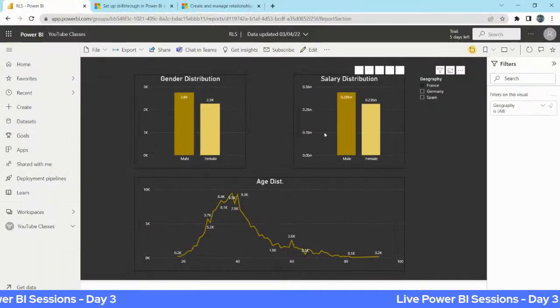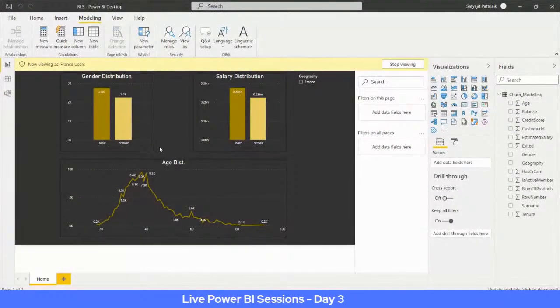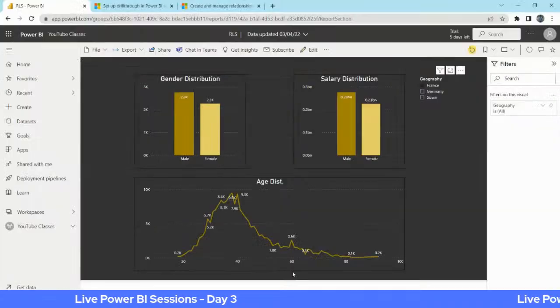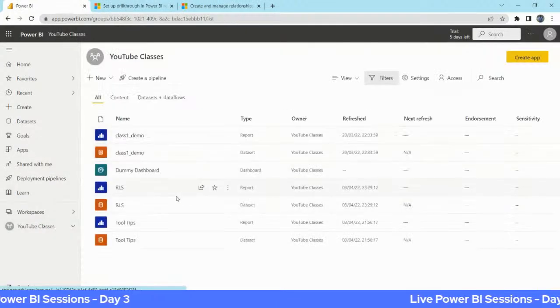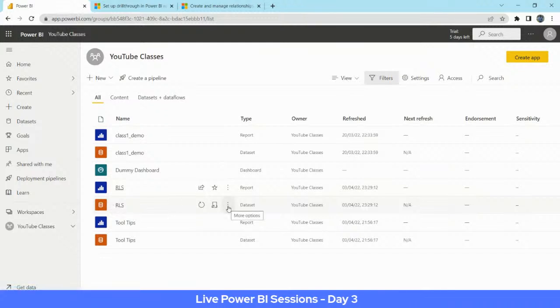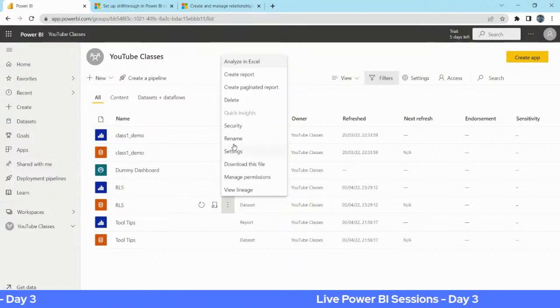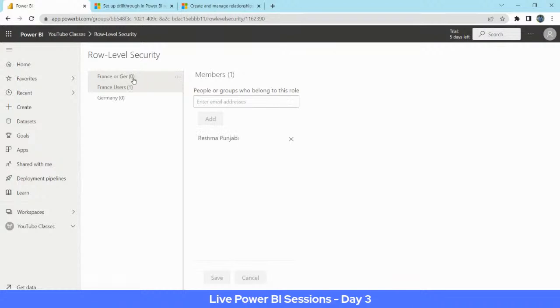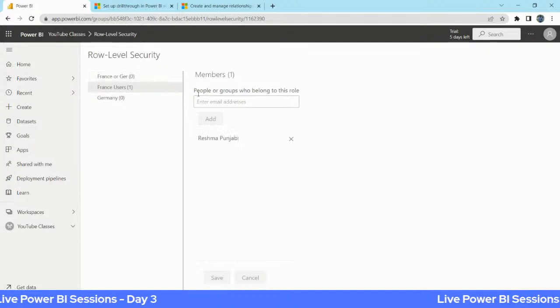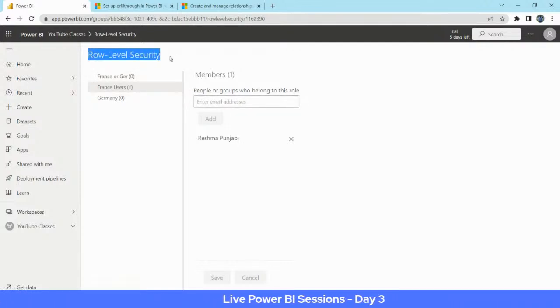This is all about row level security. Many people know how to implement it in Power BI Desktop, but many people do not know how to set it up. So this is how you set it up. You have your report, you have your dataset. Click on these 3 dots on the dataset, go to security, and here you can keep on adding your users. Based on that, the users will have their separate access. So this is nothing but your row level security.